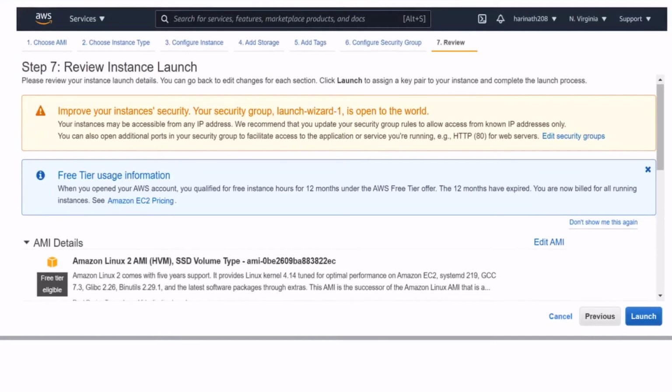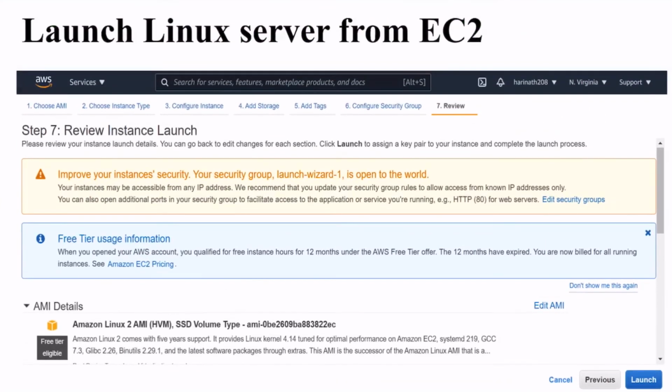Here we will see all the properties that we selected for the Linux server, and then it will allow you to launch. As I have already used my account for more than a year, I don't have any free service, so I am not launching here, but your account will be free if it is less than 1 year old in AWS. So just click on Launch and AWS will create the Linux server for you.